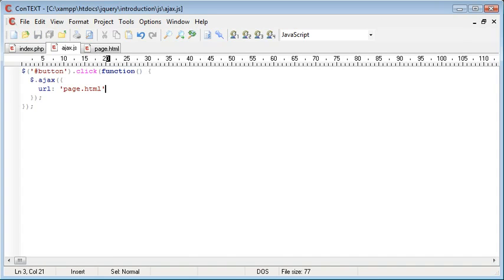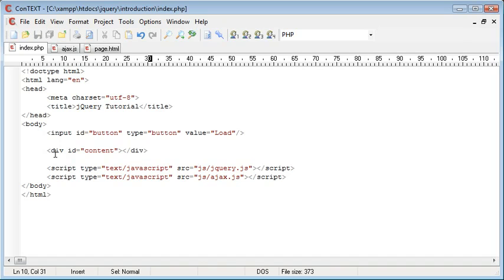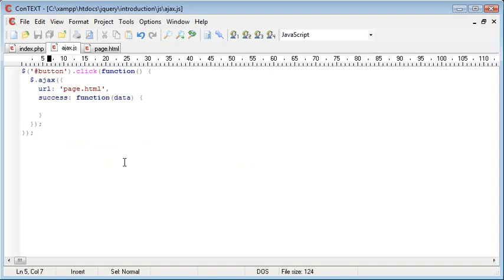page.html, and I'm going to comma separate that with success, and this is going to be a function, and the function contents is going to make use of the data that's returned from this page, i.e. the content, which would be some content. And then we're going to apply this to the content ID div. So I'm going to select that div, which is called content, and then I'm going to apply the HTML code to there, or in this case it's just plain text.